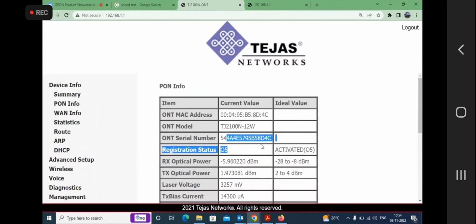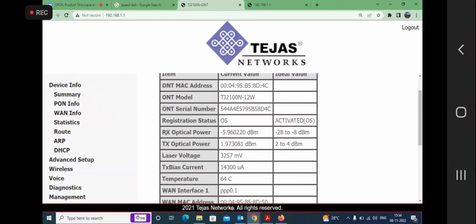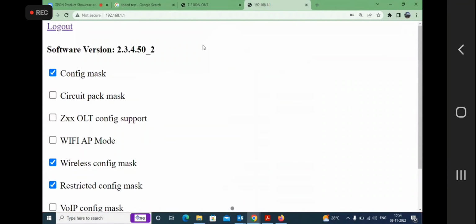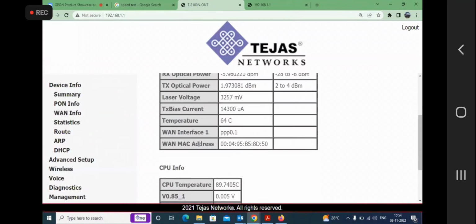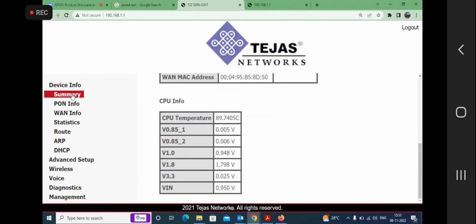This ONT I have logged in locally here. We can see this is the optical power Rx. The receive power of this ONT is minus 5.96 or 1.97. And we can see here the other details of the ONT.